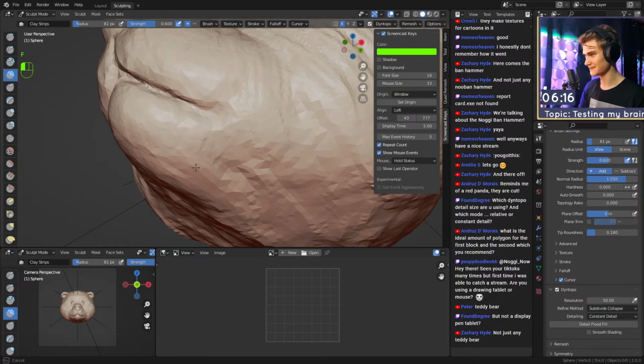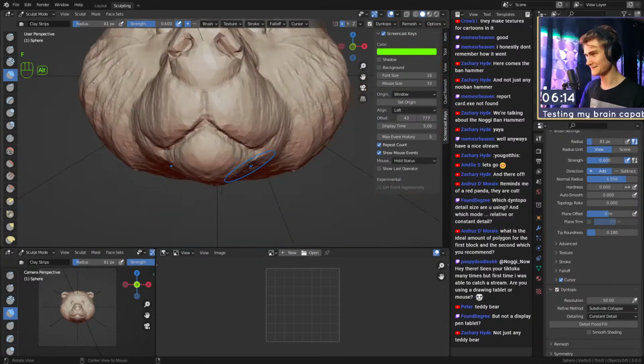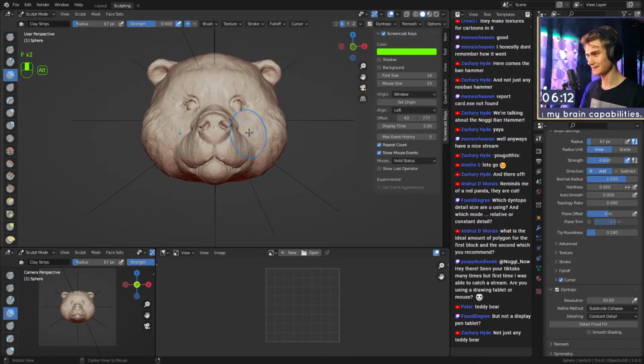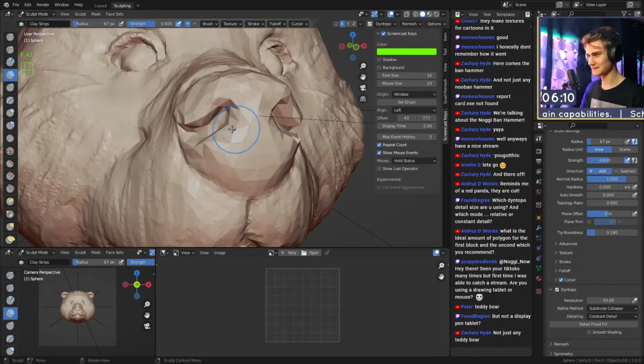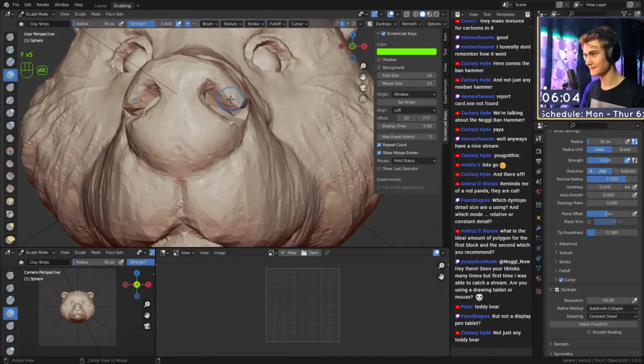Teddy bear, yeah, a little bit. Look at him. Okay, let's go to the nose here, give it some more resolution.